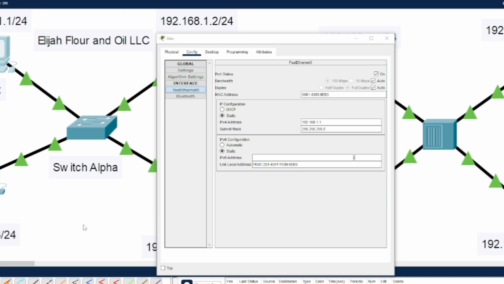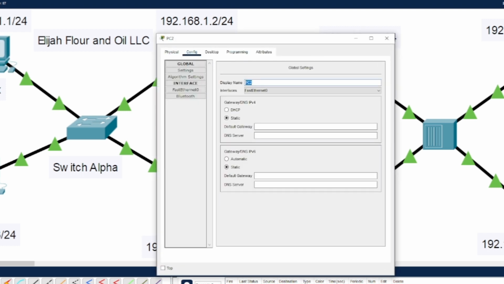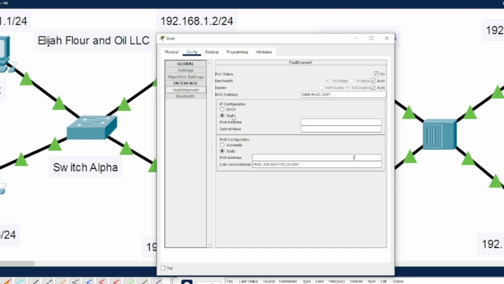And then we're going to go ahead and do the same thing with the other PCs. We're going to go ahead and label the .2, the .3, and the .4 for Brett, Corey, and David. And we're going to do the same thing for the PCs on the right side. So it's pretty much just rinse and repeat. I'm doing the same thing here for Brett. And then we're going to go to FastEthernet0. And we're going to punch in the IP address right there.